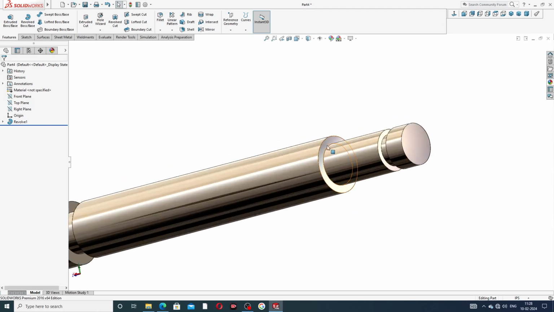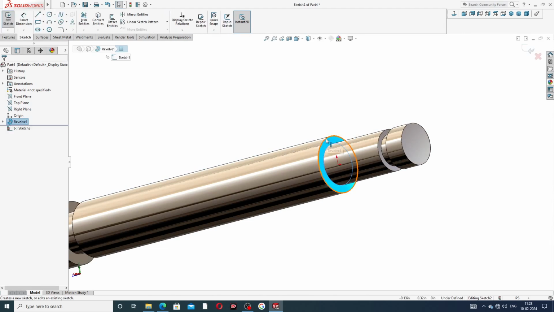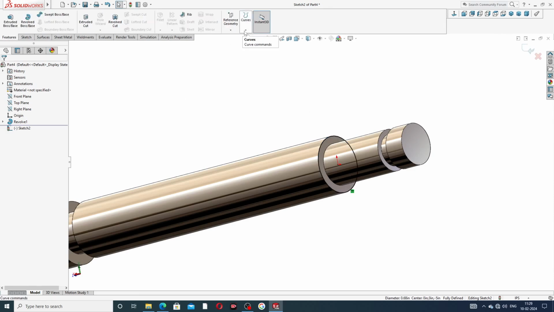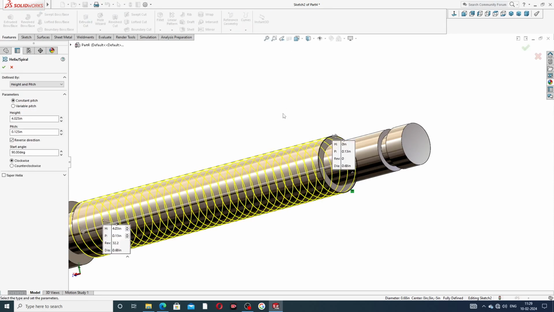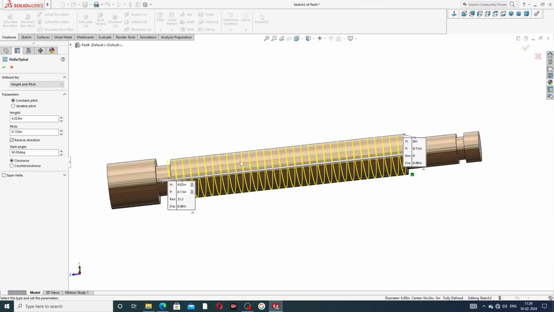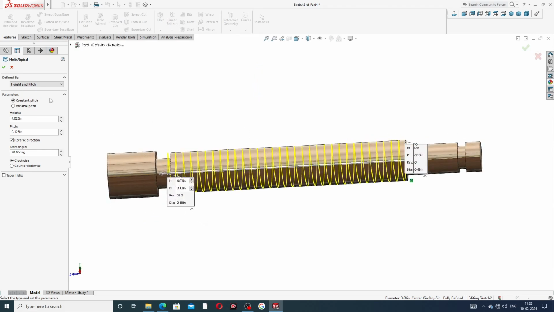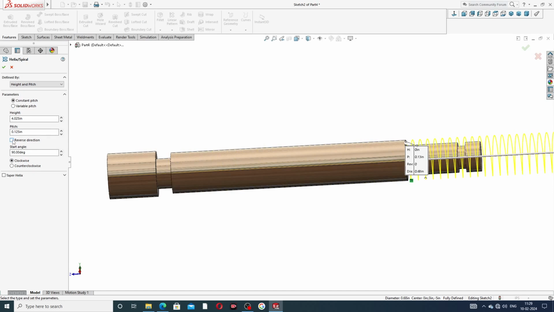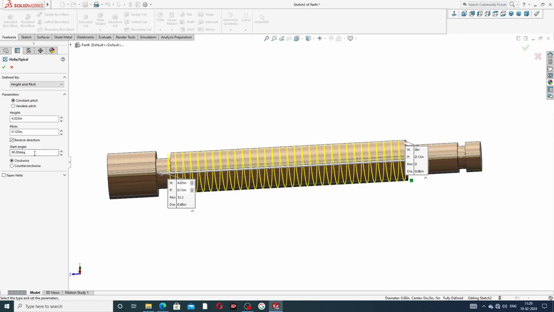Okay, and the thread is applied here. Select this face, sketch, select the upper line and convert it. Okay, and going to curve, and this is Helix and Spiral. Helix and Spiral is perfect, and going to this, height and pitch is selected here. Constant pitch is perfect, and height is 4.025 inch and pitch is 0.125 inch, and direction is reverse because reverse direction is better, and start angle is 90 degrees and clockwise. All is perfect and okay.